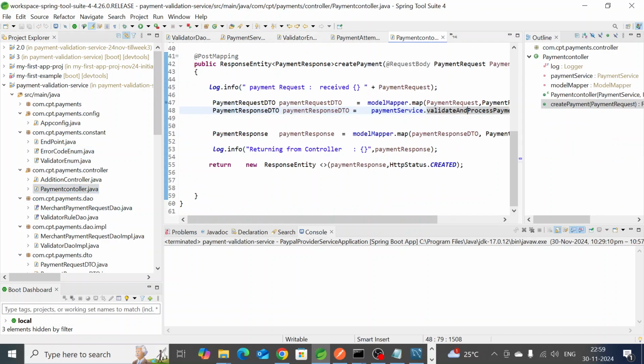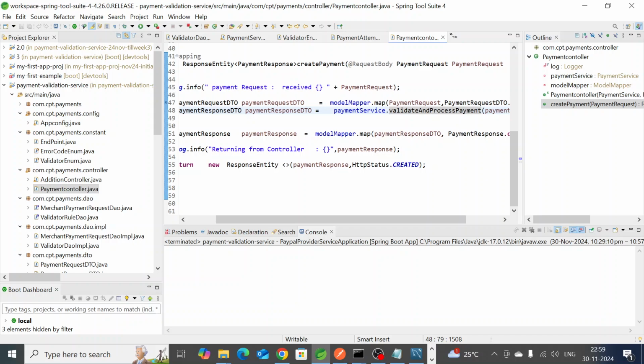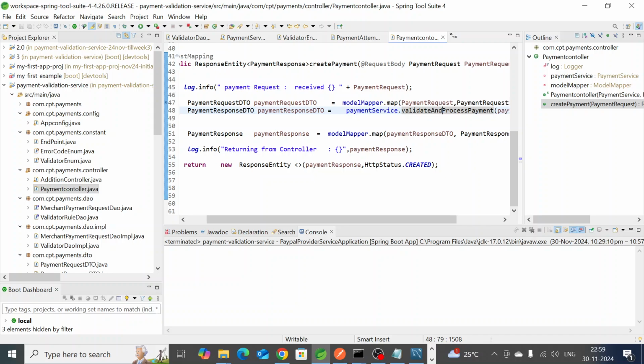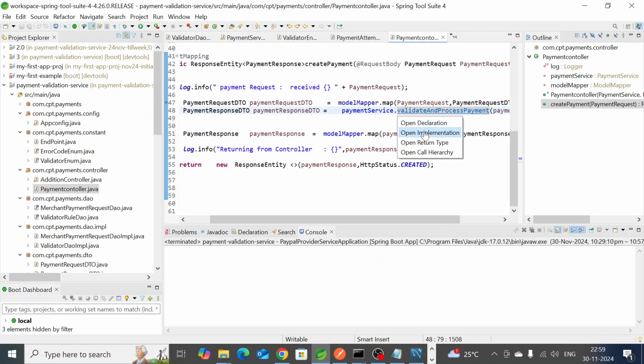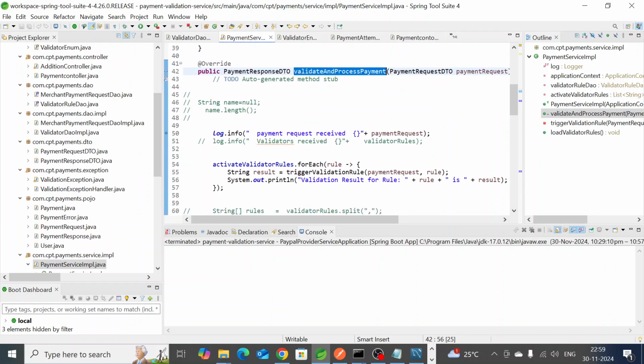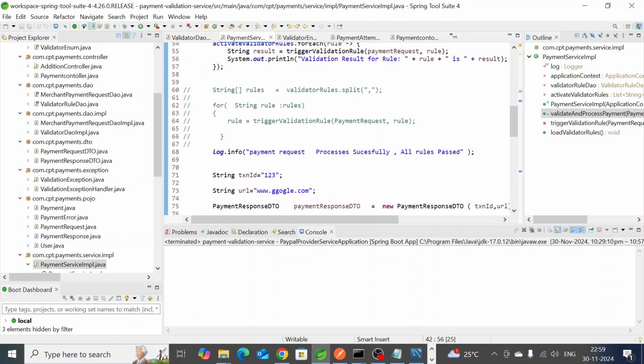As you can see, we have this validate and process payment. Whenever we call this controller, we come here, we map these request parameters, and we go to the validate and process payment. For the third validation, it comes here, right?